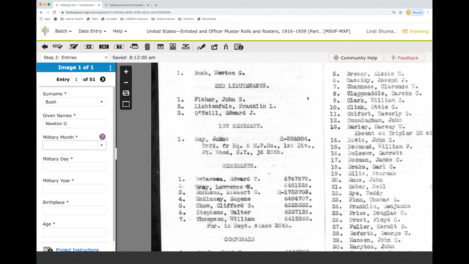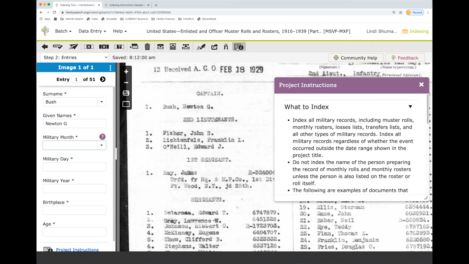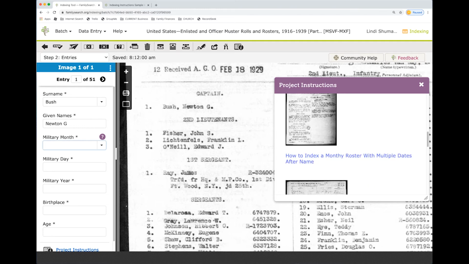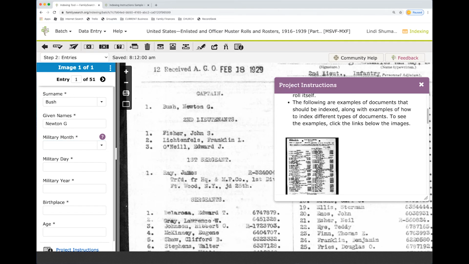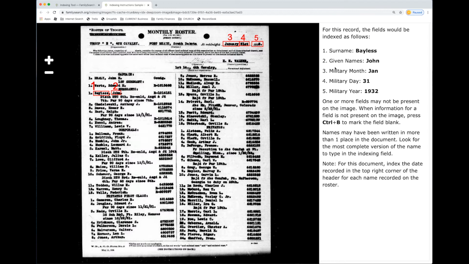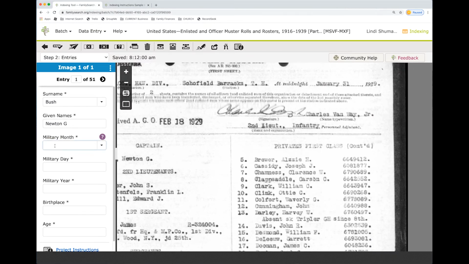Now, military month, I don't know. Well, remember, if you go to the project instructions, it'll show you the different types of rosters. You can see from this one, looks like what we have. So I'm going to click on this, and you can see here the military month, day, and year is going to be right up here. So let's go back to our image, close this. And that's January, so you can type Jan 31, tab, 1929.